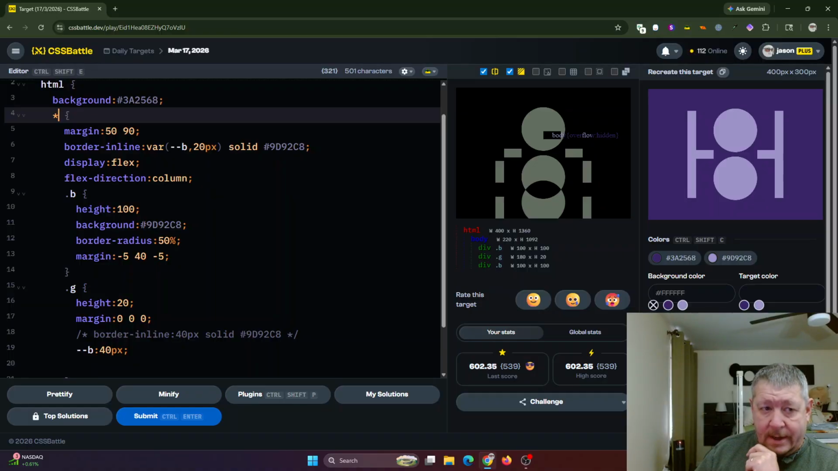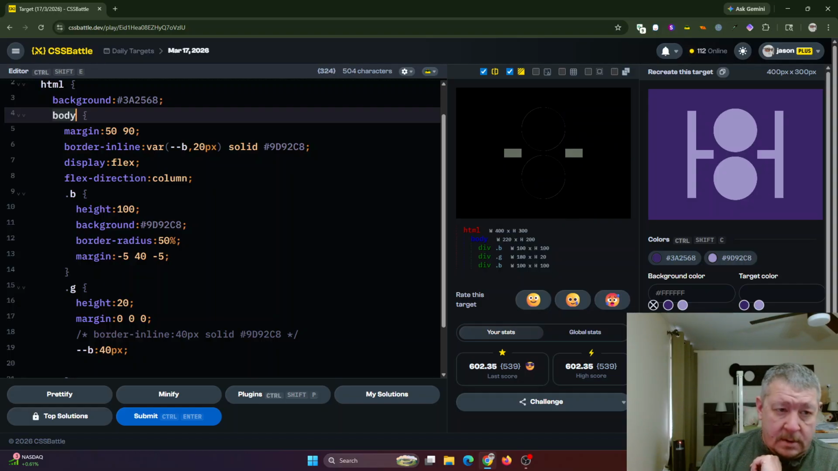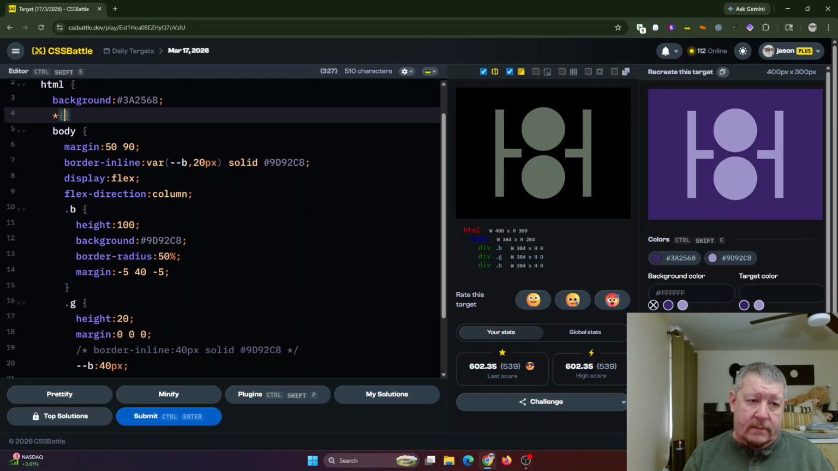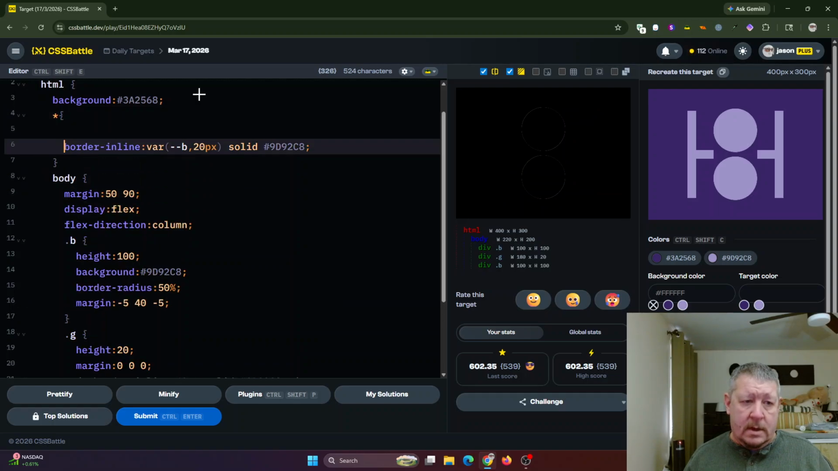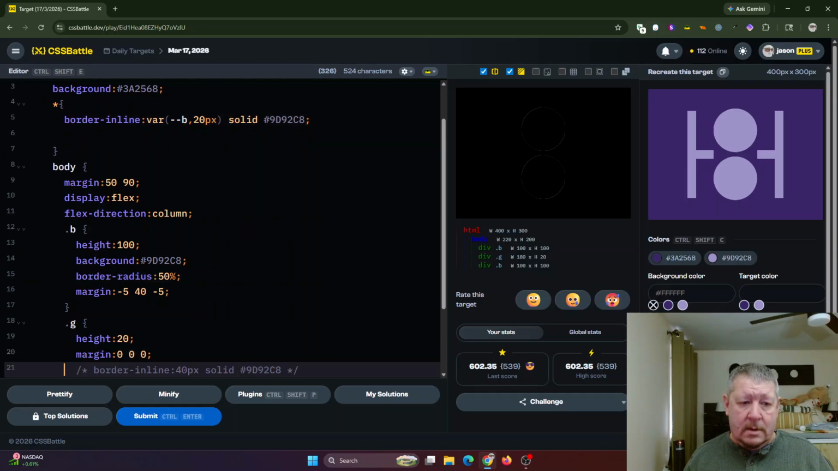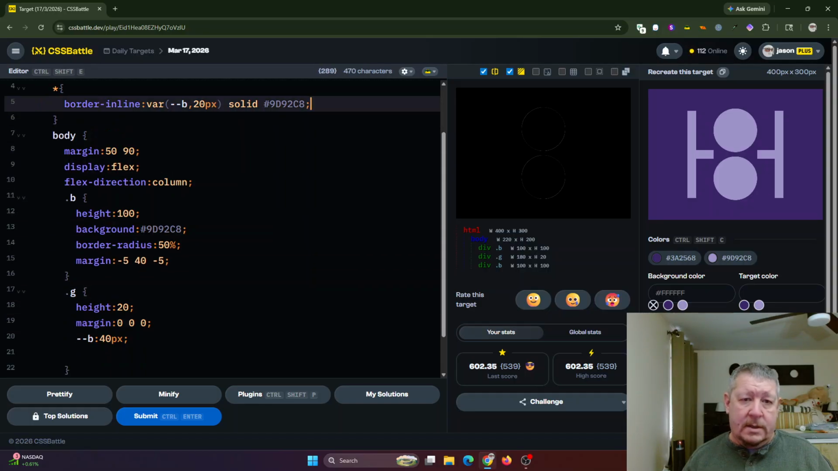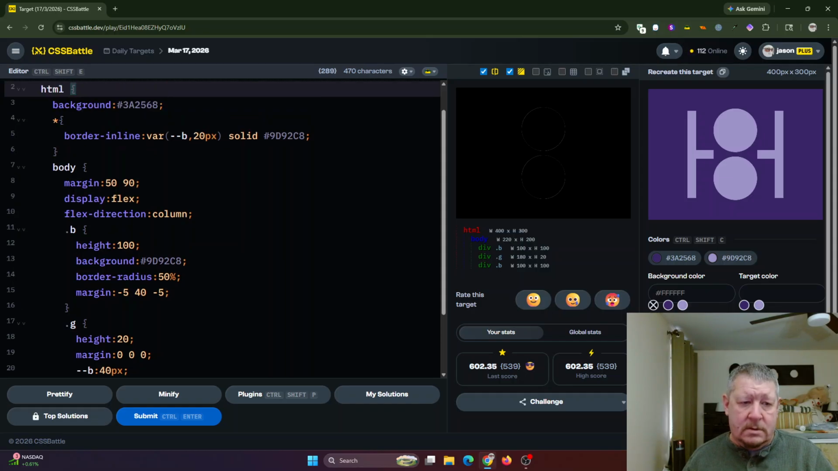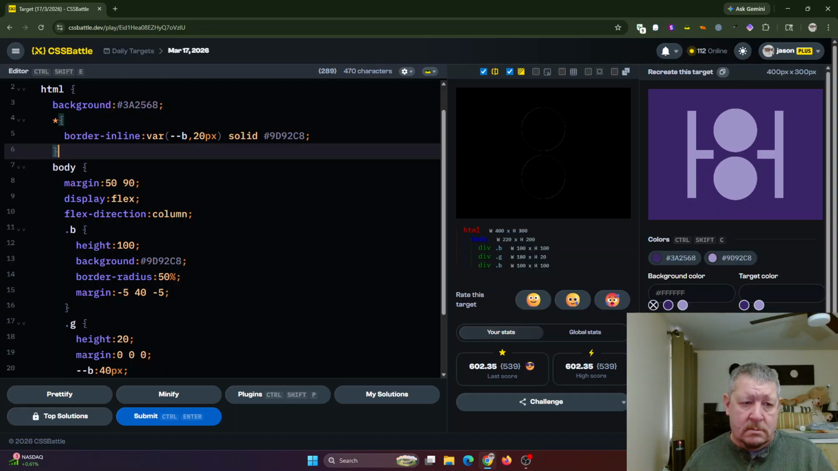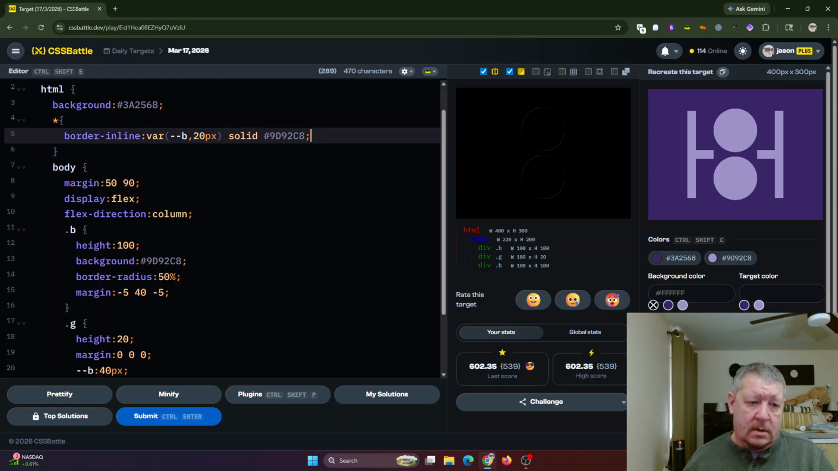The problem is that this G selector isn't inheriting this border from anything. That's not inherited. So if I wanted to do that, I could have a star selector here that has that, and then this just works. So star selector is basically anything. Everything under the sun has this border inline thing.